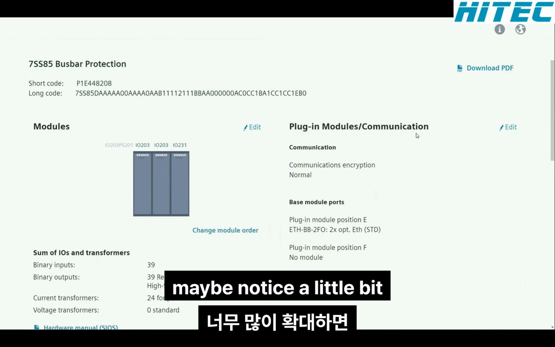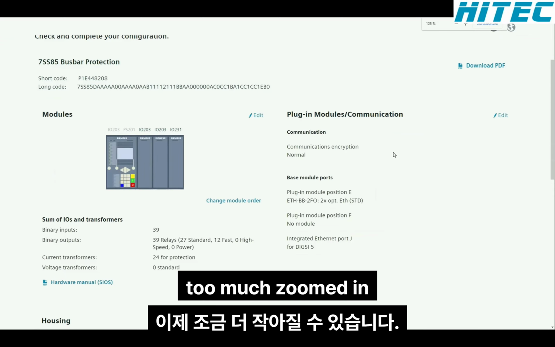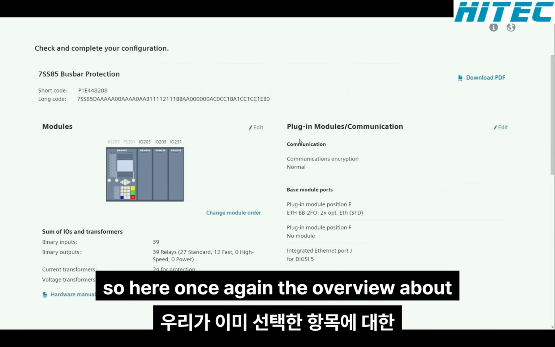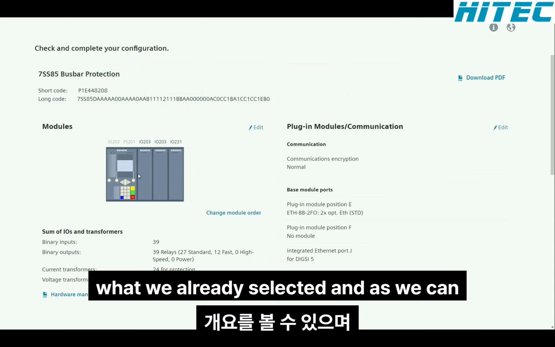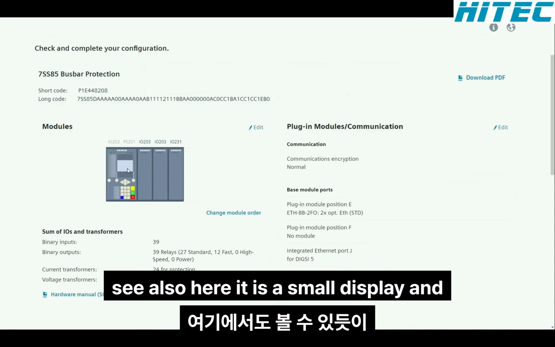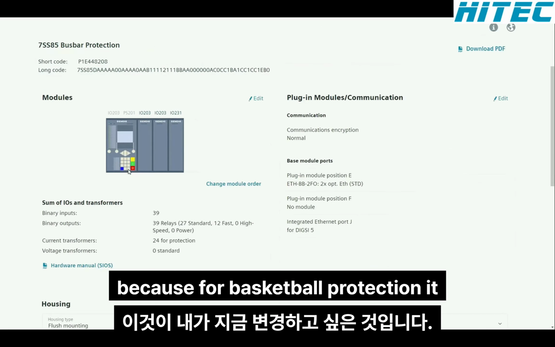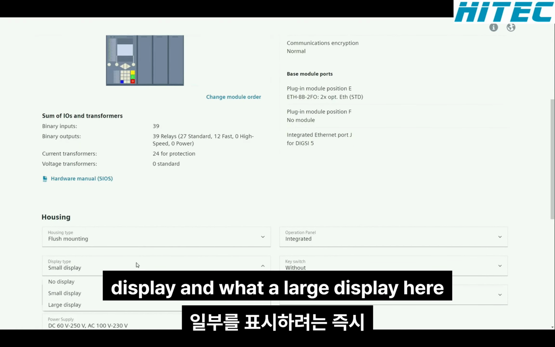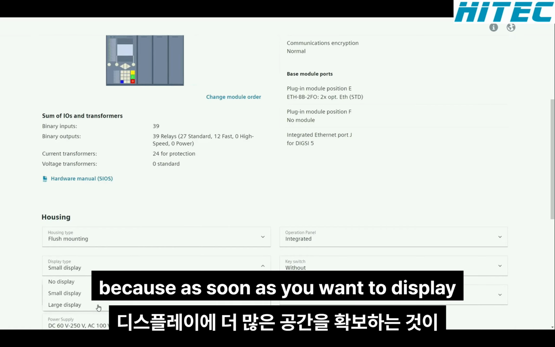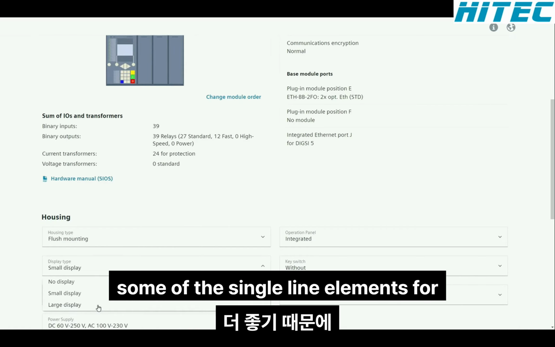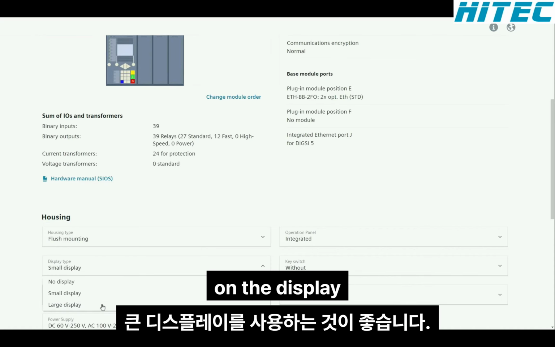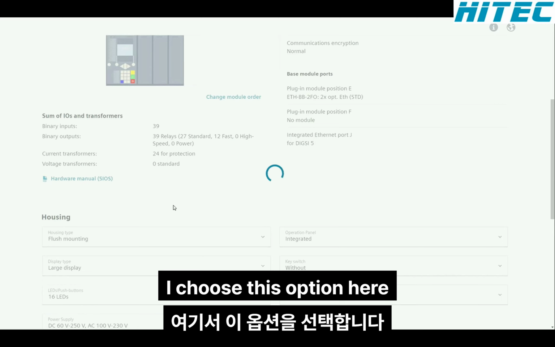Maybe now this is a little bit too much zoomed in. Get a little bit smaller now. Okay. So here, once again, the overview about what we already selected. As we can see also here, it is still a small display, and this is what I want to change now. Because for busbar protection, it makes always sense to go with a big or large display here. Because as soon as you want to display some of the single line elements, for example, it is nicer to have more space on the display. I choose this option here.